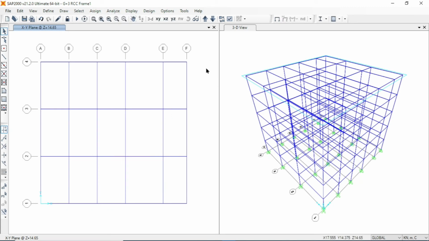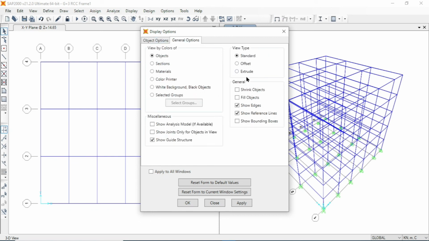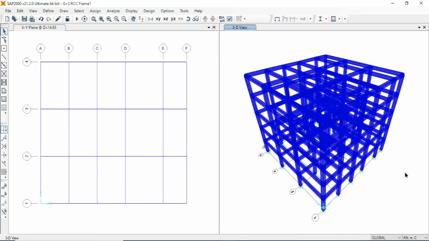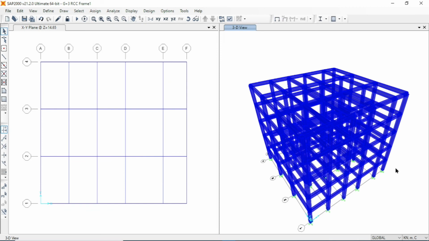Now we can apply the load on this model and we can analyze the structure. So now I'm going to show you some extrude view of this model. So I'm going to show it in 3D view. So first select the 3D view and then click on set display option, and here go to the general tab, and here select extrude and click on apply, and now click on OK. And now you can see the extrude view of this building.